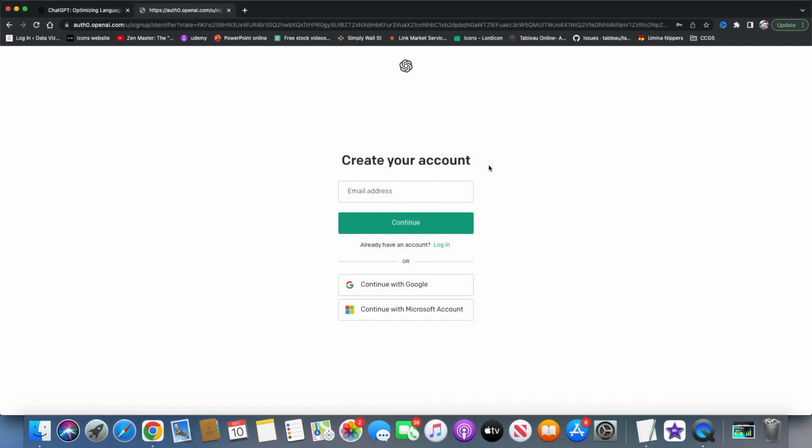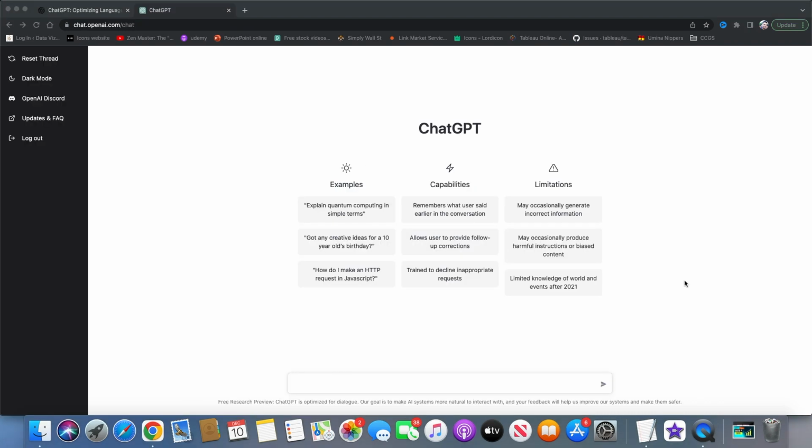So once you click on sign up, it will ask you to enter your email address and select a password. Once you do that, you will get an authentication verification email in your inbox. After clicking on that link and providing your phone number, you are all set to go. So once you have your account set up, you can simply go and log in, and you will see this basic interface. So now you can start asking questions.